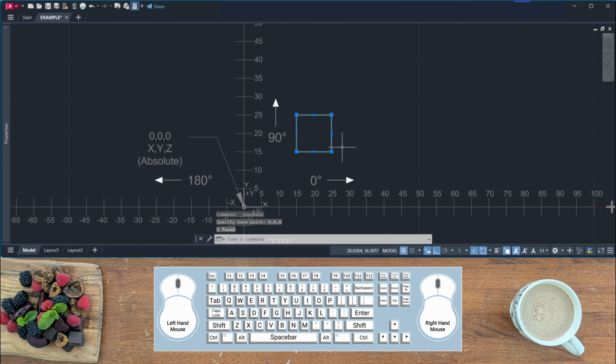To paste, type in Ctrl V, 0, 0, 0 and press Enter.